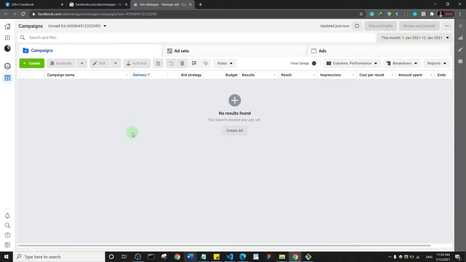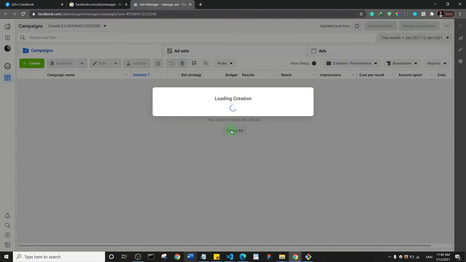Alright, so if this is your first time creating a Facebook ad, then you're going to see a blank screen like this, and here you see no result found. You haven't created any ads yet, and you get the option to create ad. But if this is not your first time, you may not see this on the screen, so you can come here and click on create and get started. But for now, I'll just click on create ad so we can get started.